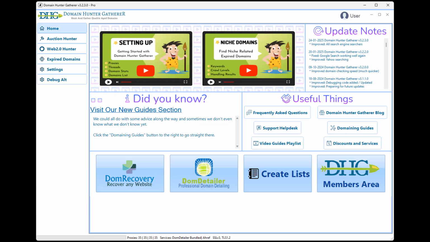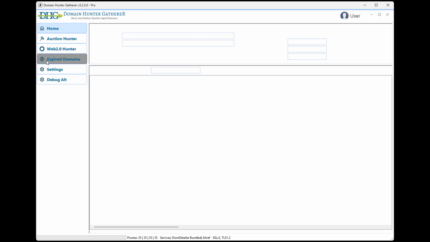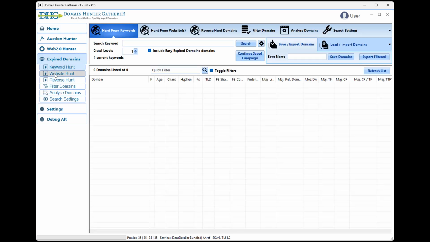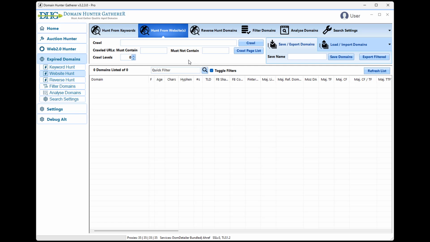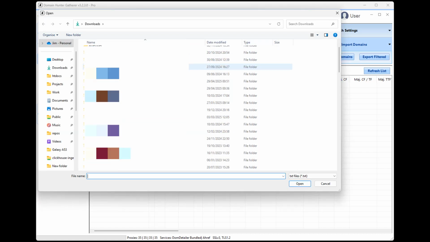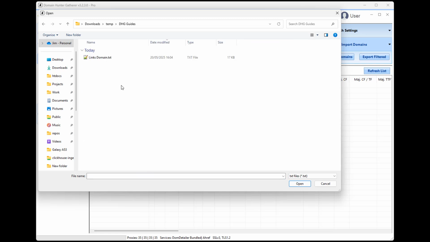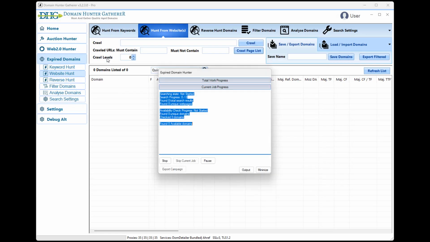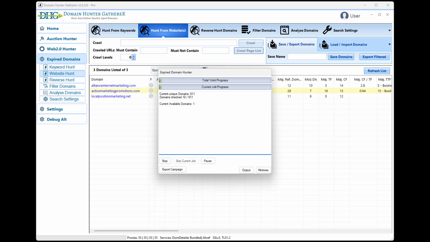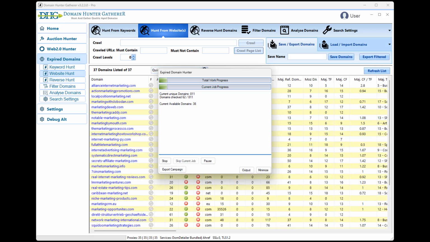Now in here we will need to go to the expired domains tools and select the Hunt from Website tool. In here we want to make sure that crawl levels are set to 0 to ensure that only domain availability is being done, and then we're going to go to where we exported the links to, and select that, and straight away Domain Hunter Gatherer will start checking all of the domains for availability, as well as getting the Moz and Majestic stats for the domains.